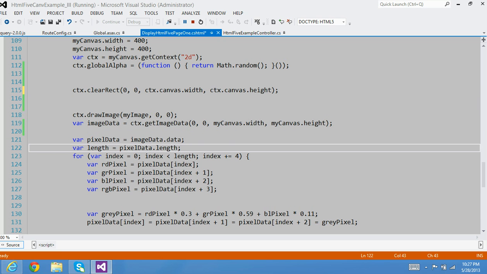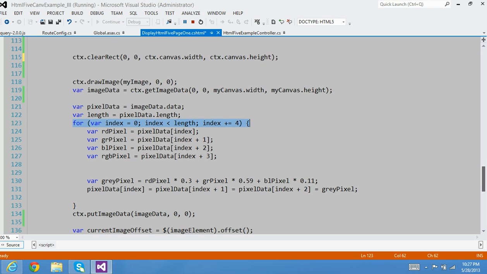Now I can use a for loop here. This is very important to understand. This is basically the bulk of what's really happening here. My for loop starts here. I have a starting index of 0, and I want to iterate through all the pixels in that image. On each iteration, I'm going to increment the index by 4. I will tell you why I have to increment that index by 4.